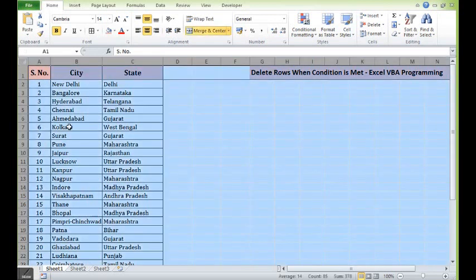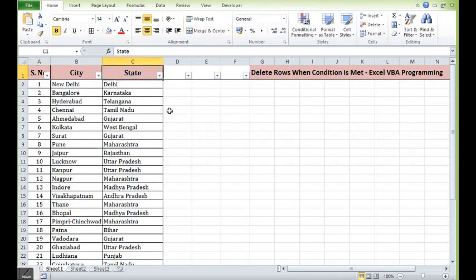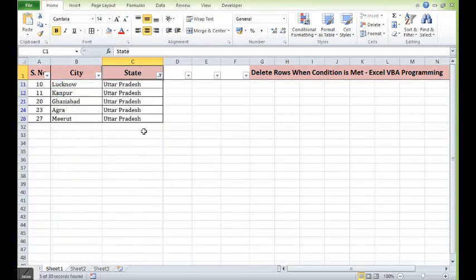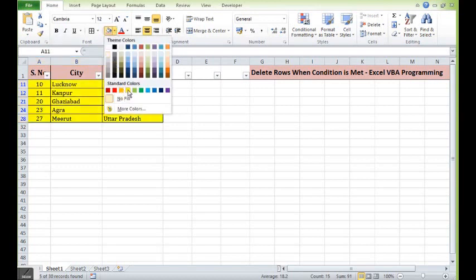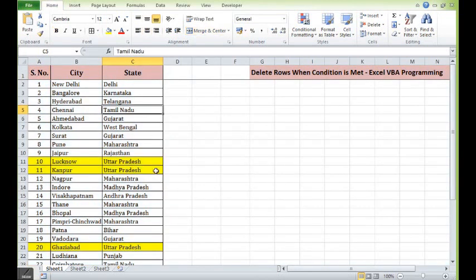Now, let me apply one filter. And in column C, I want to select any state. Let's say I'm selecting this state, highlighting this data. Now I want to delete all the rows wherever we have a state as Uttar Pradesh. Now how can I do that? So let's see how we can develop a macro for this task.